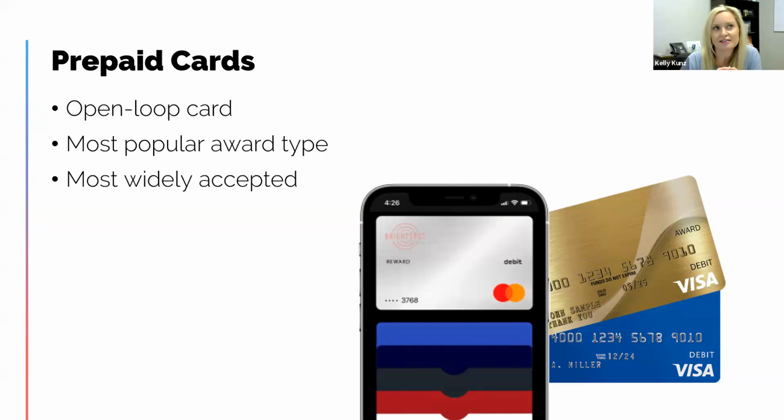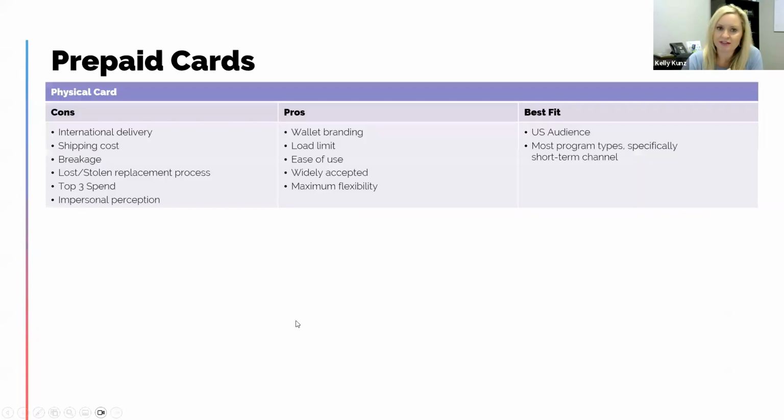It's safe to say that just by a hair, prepaid cards are our most popular award type here at Brightspot. One, because of a lot of the program types that we manage, but also because it's such an easy to grasp concept. We all have debit cards and credit cards in our wallet. So it's an award type that many people are very comfortable with. So it makes it very popular. Let's see. So I know I said prepaid, but there's quite a few different products underneath the prepaid umbrella. See, we can take a look at those next.